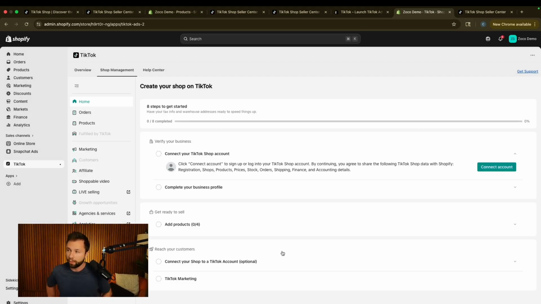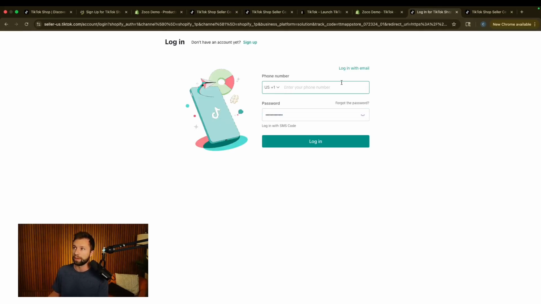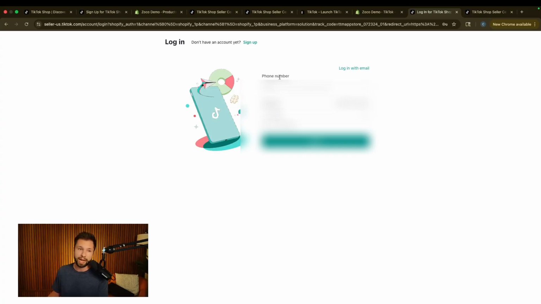And then from this point, it's going to ask us to connect our account. So we're going to connect this to our shop account right here. And once again, this is where it's helpful to have the same email for your Shopify account and for your seller center setup. So it'll have it logged in here. You can see it's asking for my phone number. I created it with an email. So if you did it with an email, click the email here and then log in from that point.